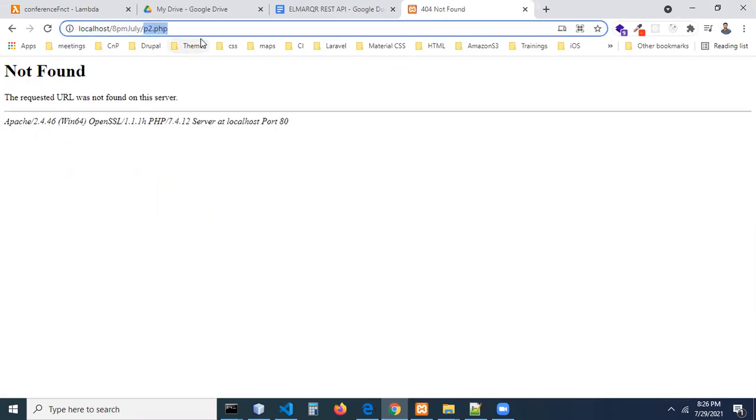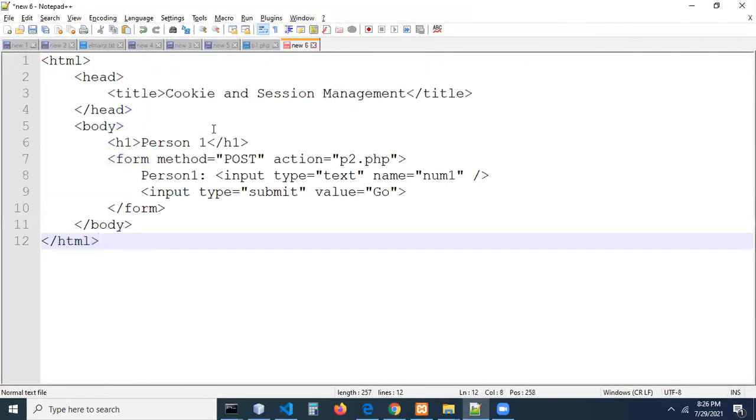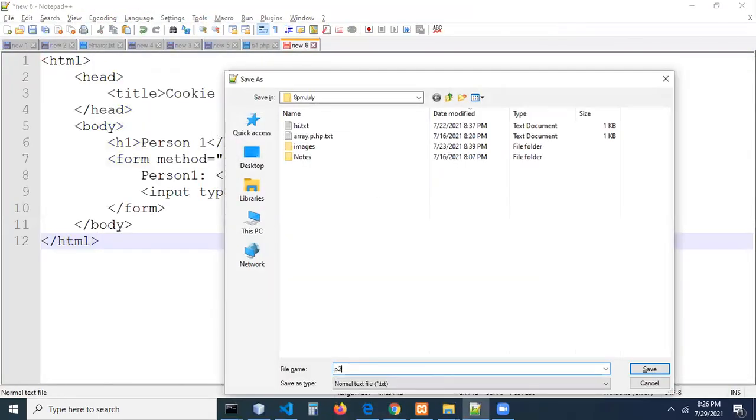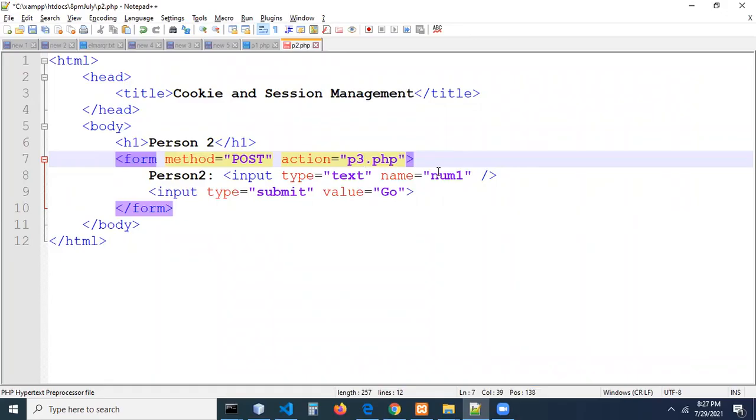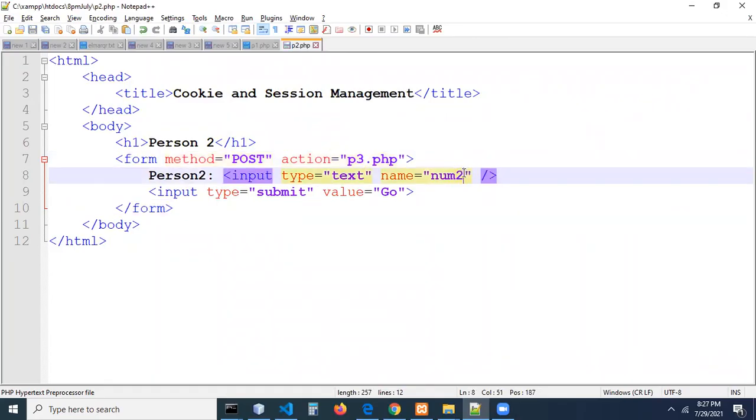P2 is created. Now create p2, p3, p4. Now I'm going to create p2.php, same copy paste. Let me change the file path. This is person 2, this is also person 2. In p2, if you submit, we have to go to p3. Now let me change the name of the field also.